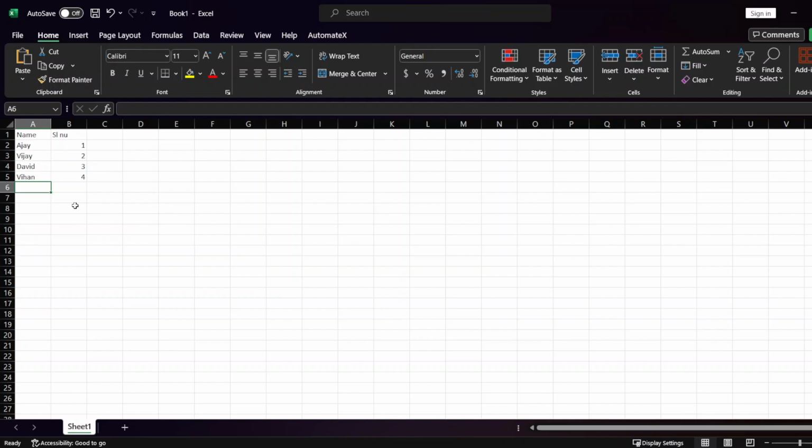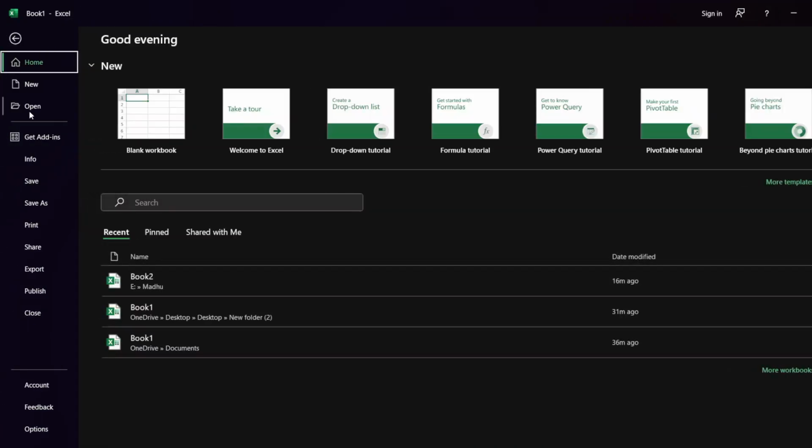Open an Excel, add some data. Like this, I have added some data here. Then click on File in the top left corner. Select Save As.